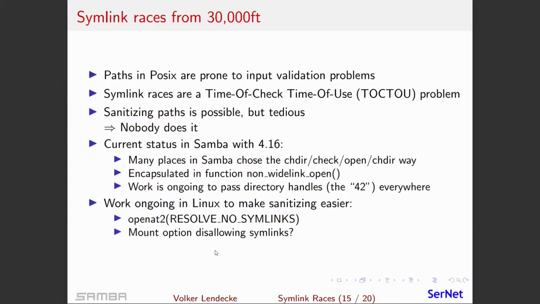Yeah, there's another thing that I believe I have read about, which is that we have a mount option somewhere. I'm not sure that's actually in yet, but there's a mount option for file systems that might disallow symlinks overall. Maybe Steve French can answer this. So yeah.